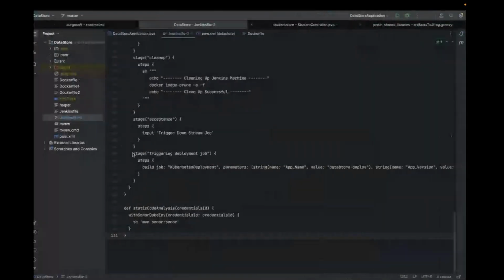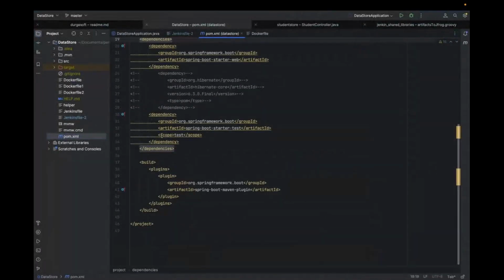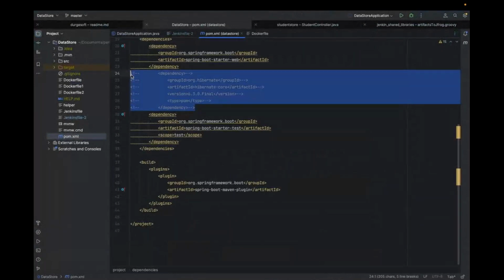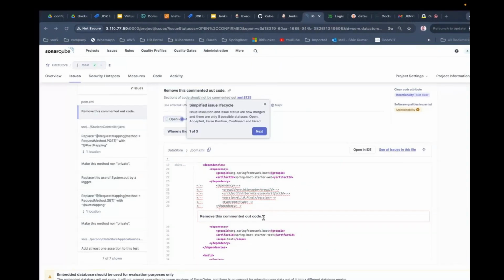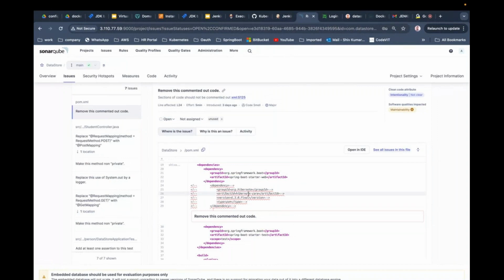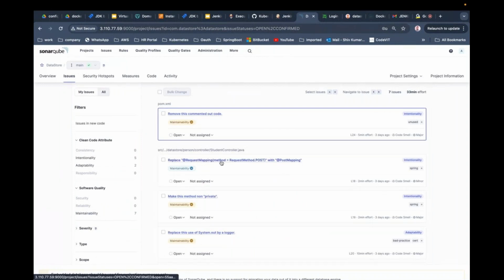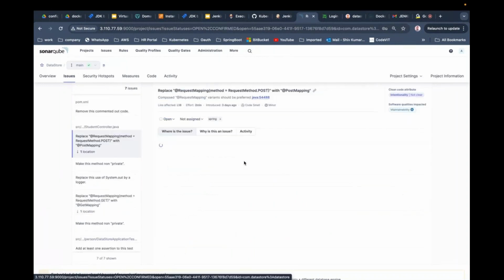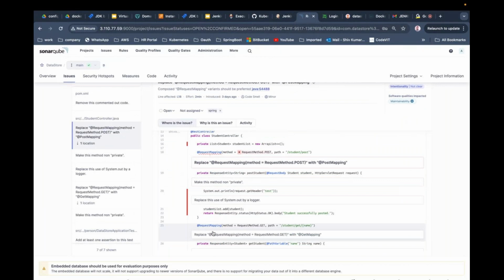If you go to my pom.xml, you can see that I have commented it out. Now SonarQube is telling me to remove that code; you should not leave commented code in there. Like that, it will tell you many issues. Replace @RequestMapping(method = POST) with @PostMapping, something like that. It is showing what is PostMapping and what is RequestMapping.